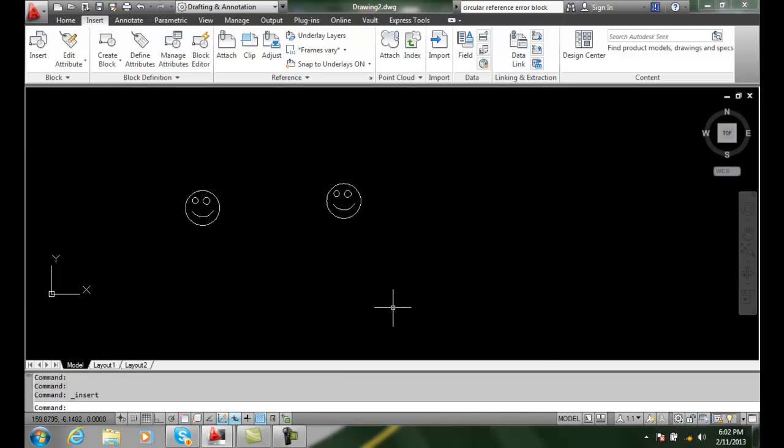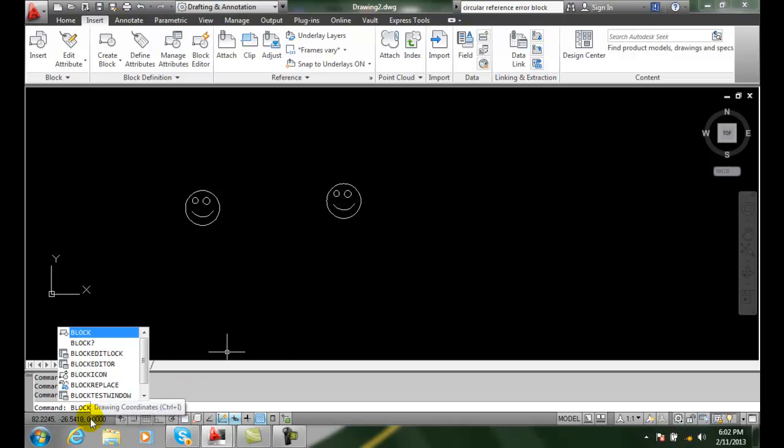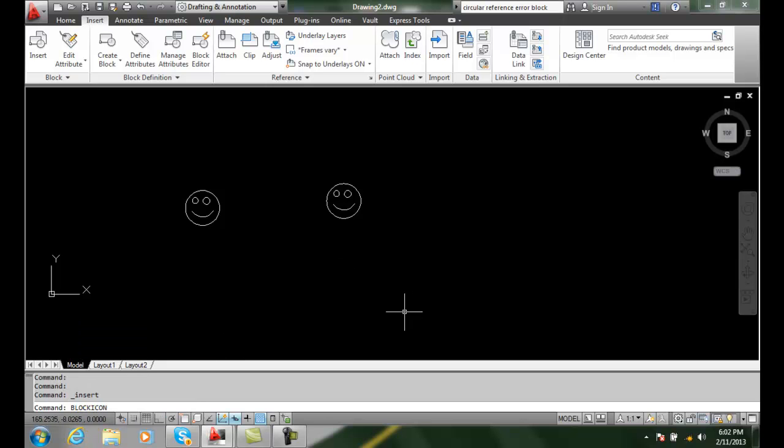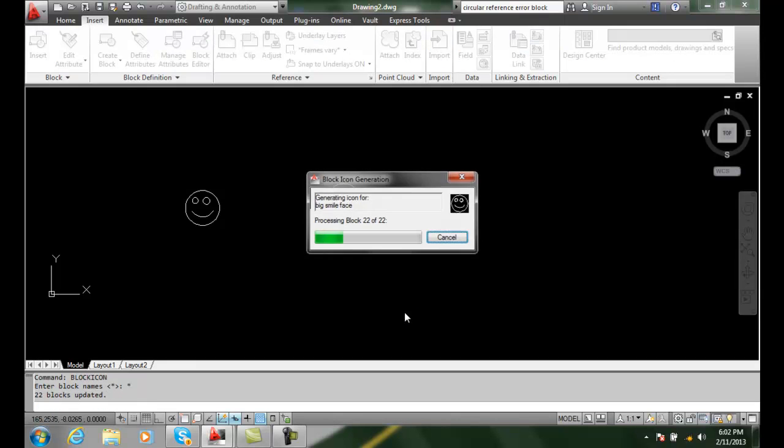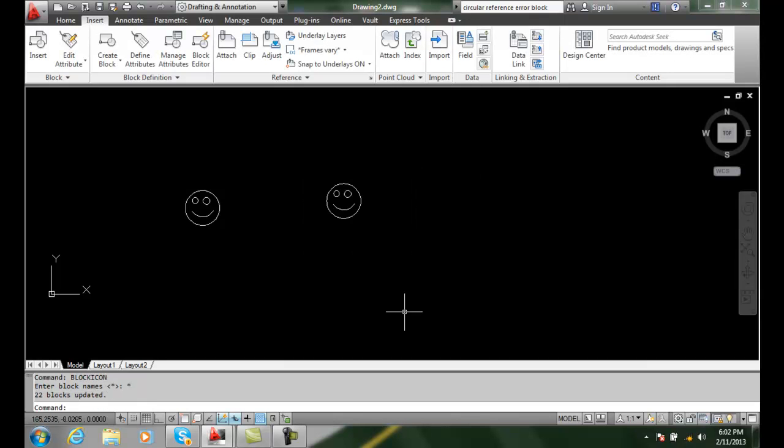And to do that, we have to type in BLOCKICON on the command line. One word, BLOCKICON, and it says enter the block names. Well, if you don't know them, you can type in the asterisk and then hit enter, and it'll actually update all the icons for all the blocks at one time.